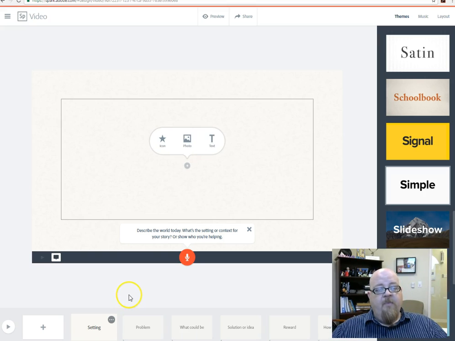A couple of things pop up. Down here on the bottom, you see those pre-formatted pages. There are also some text guides: setting, problem, what could be, solution or idea. That's just to help you build something from scratch, but once you get here, you probably know what you want to say. So we're talking about an announcement.